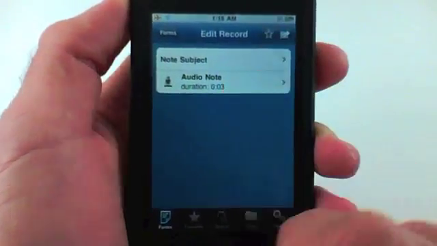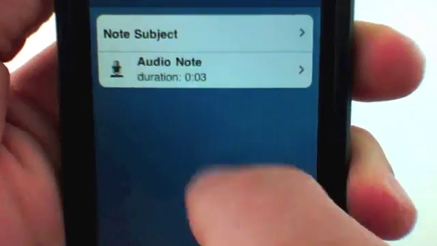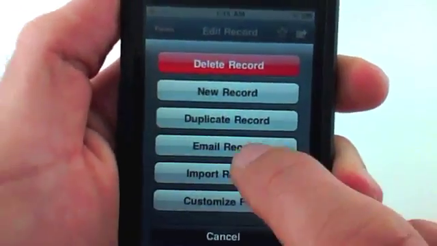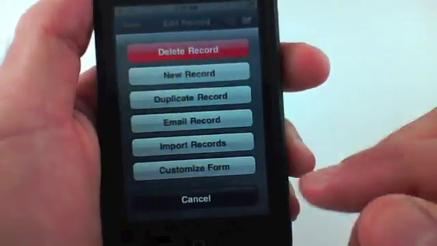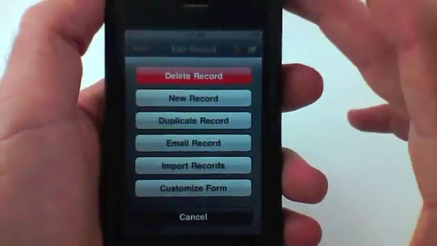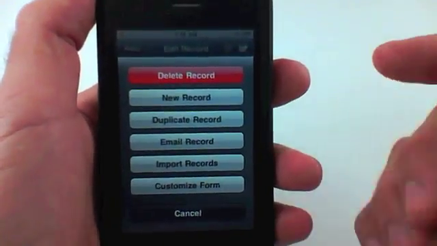Let's say I want to email. You can see that this duration is 3 seconds long. I can actually email this. And the cool thing about this application is the email feature is within the application. I don't have to exit the application.